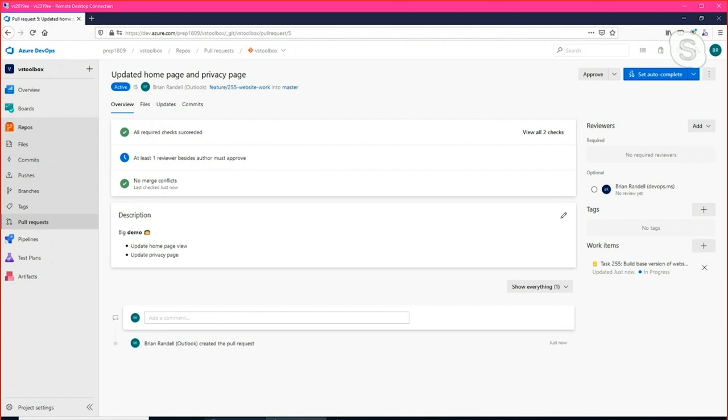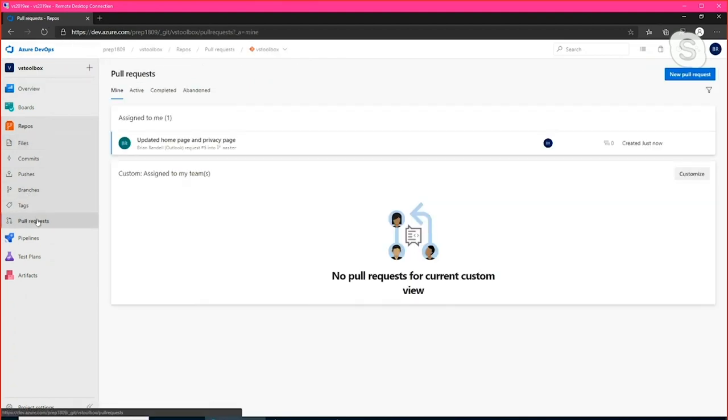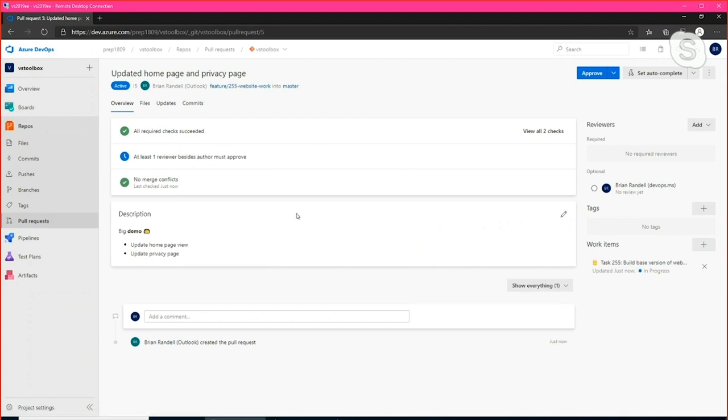So I'm going to switch over to my other browser where this user is already logged in. And I'll come over here to pull requests. And you'll see that I've got a pull request assigned to me. This is my other persona. So I'll click on the link. I get that same screen, but notice I now have an approve button.